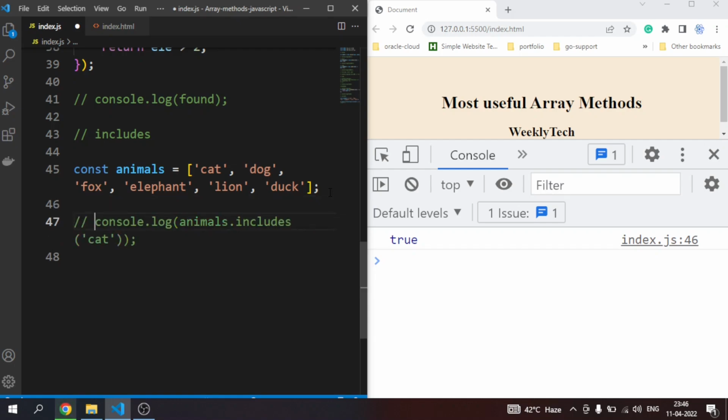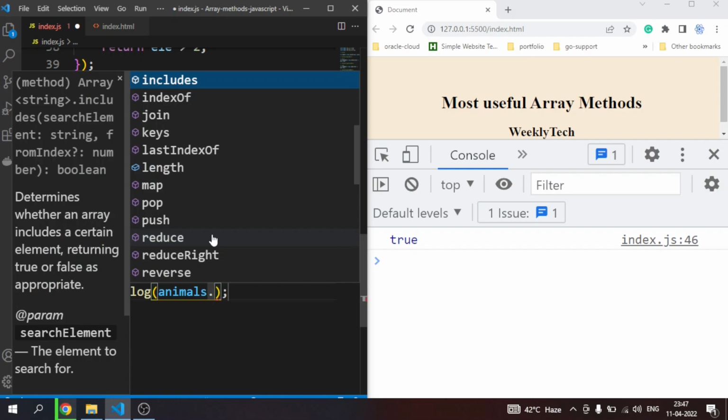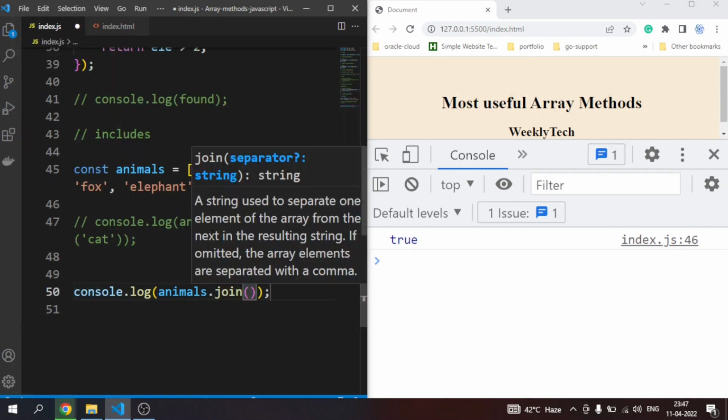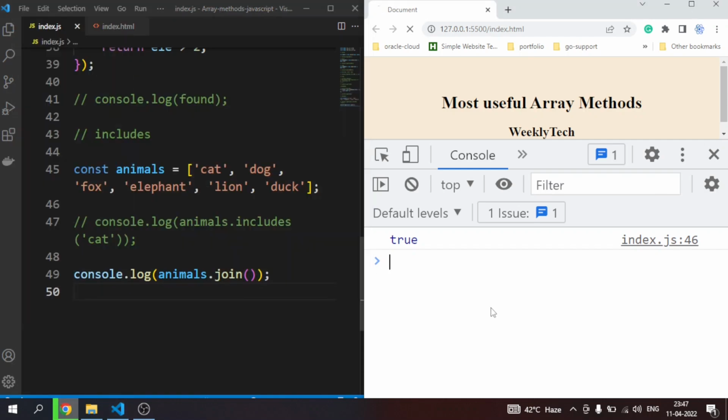So the next one is join. It's one of the most used methods in arrays, join. So what join will do, join will return a string for you. It will join all the elements of the array, and if you don't pass anything in the join method, it will join the elements by a comma separated value, just like this. If you won't pass anything, it will convert the array into a comma separated string.